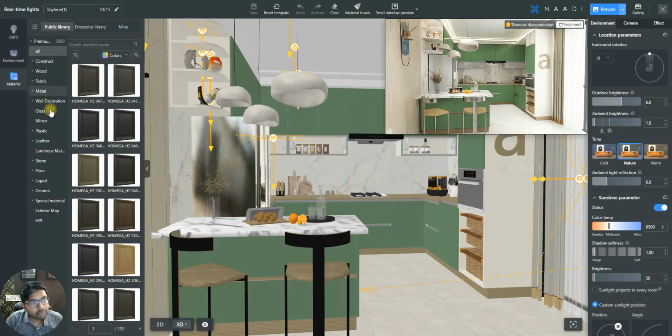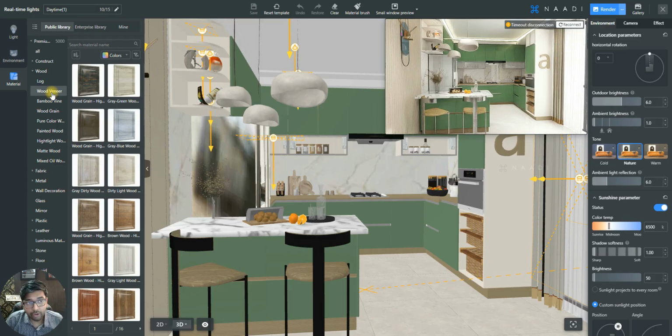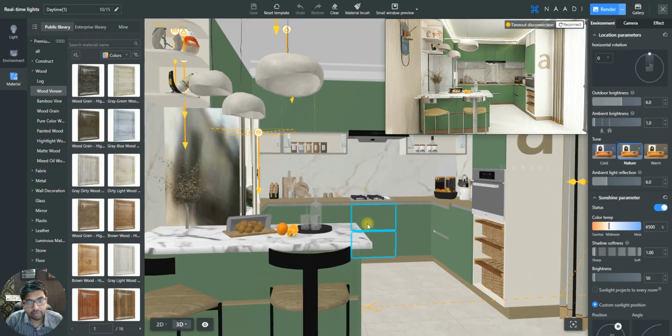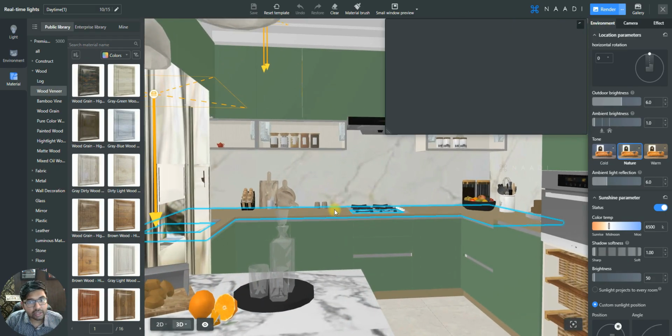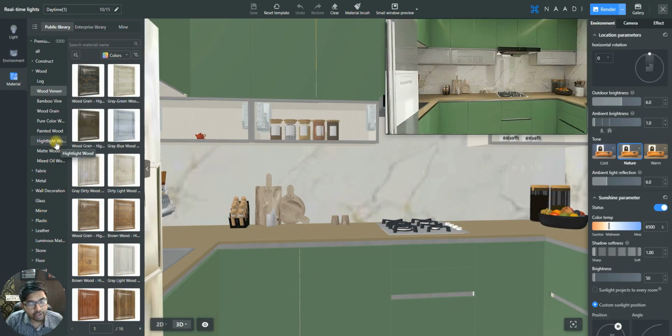All the materials that you're seeing here are public library materials. Can you see here? It is categorized and subcategorized so that it will be easy for you to navigate and apply this to a component. Now let's just say that I would like to replace this countertop material from the model here with a material from our public library catalog in the real-time rendering.